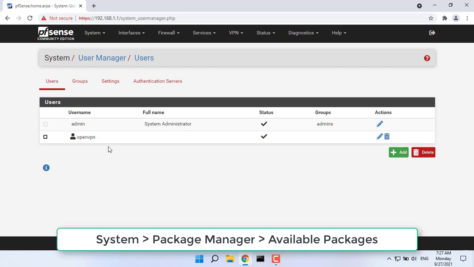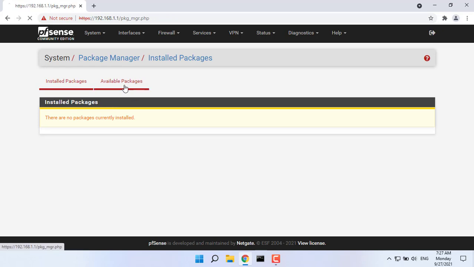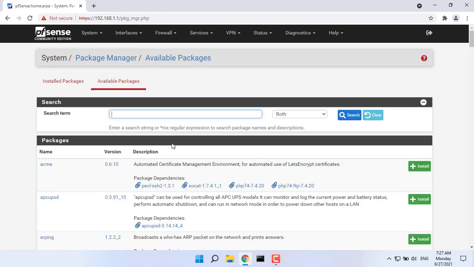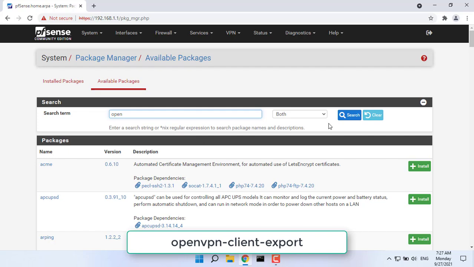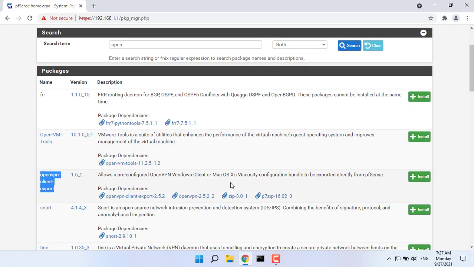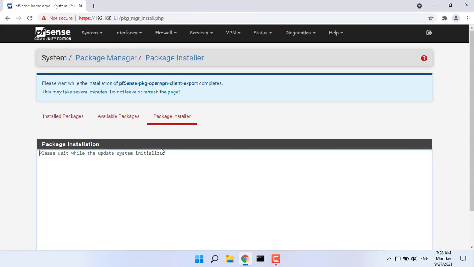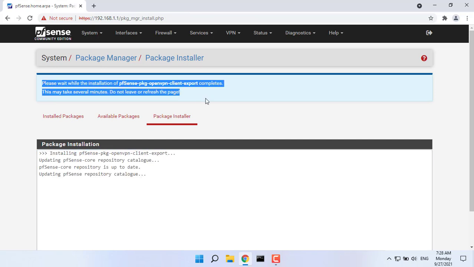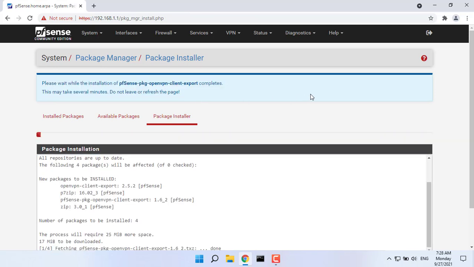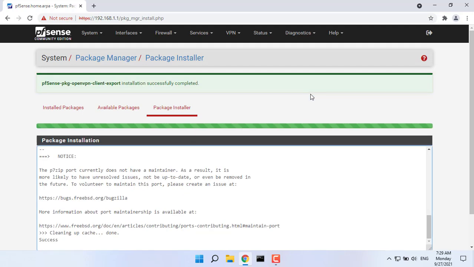Next, installing the OpenVPN client export package. Install the package using the pfSense package manager found under the System menu. Enter OpenVPN Export in the search term box of the package manager and click on Install. After the package has been installed, there will be a new tab called Client Export in the OpenVPN menu.